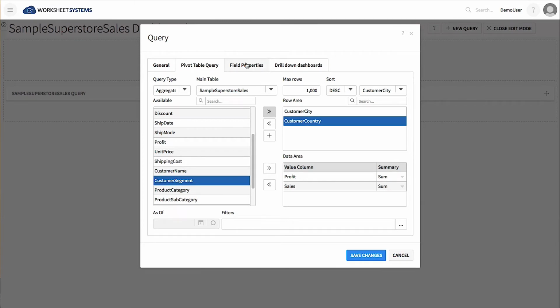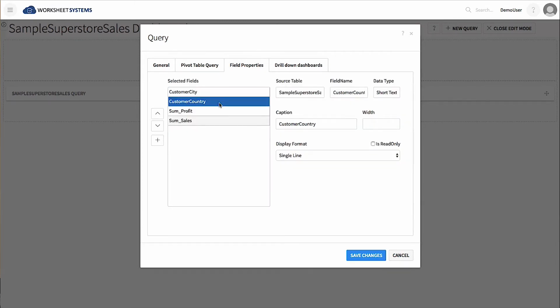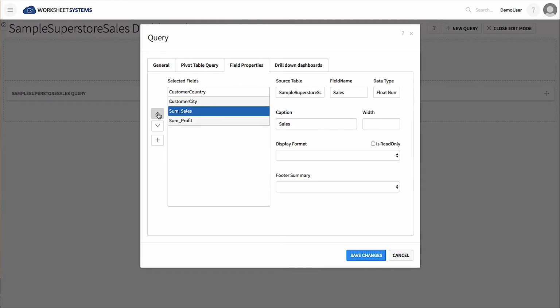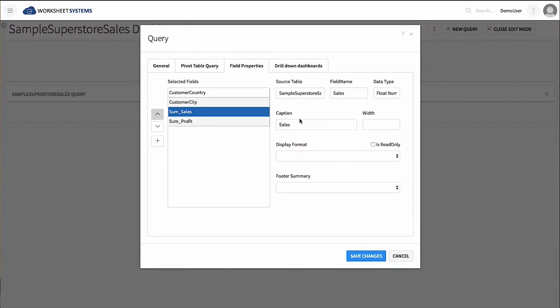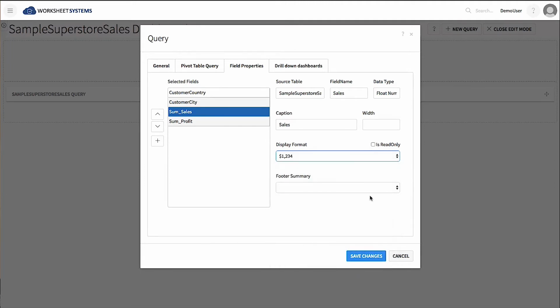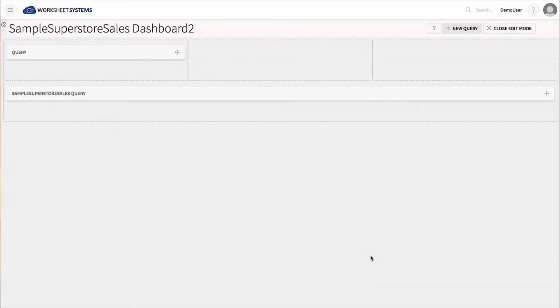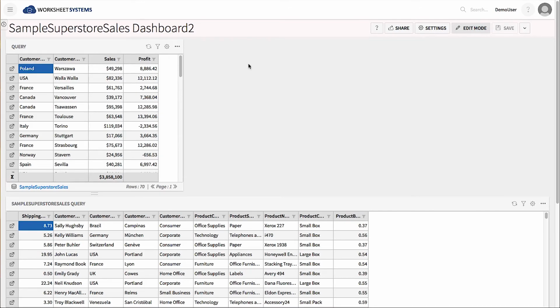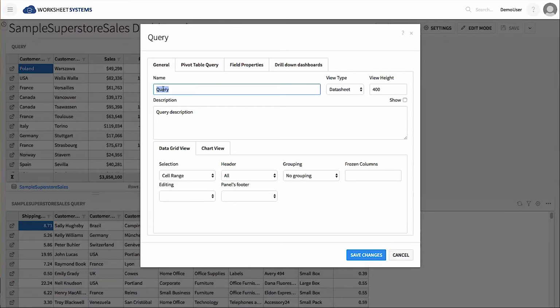And then in field properties we can change the order. We can do some formatting here. So we want to see them in dollars and see a footer summary. We save changes, come out of edit mode, click up here to give the new layout a name. Let's call it Sales per City.